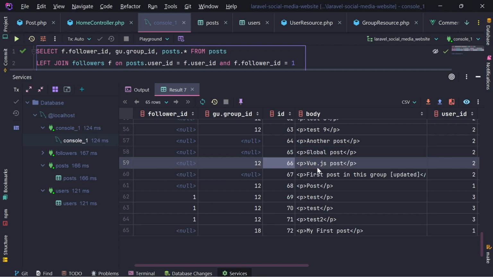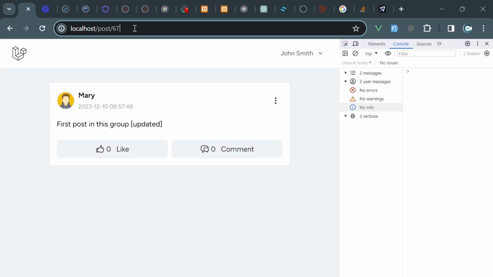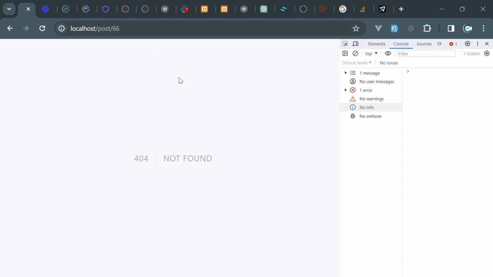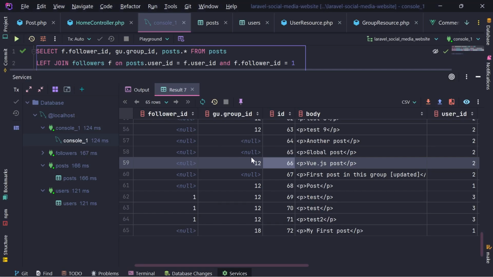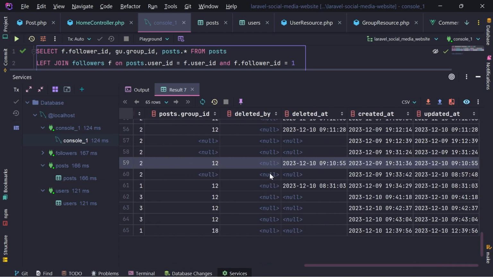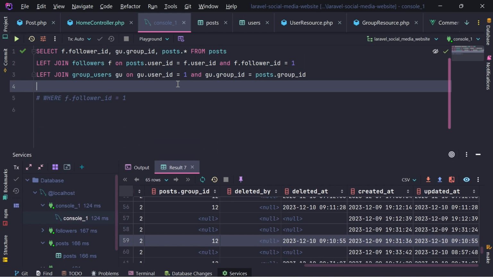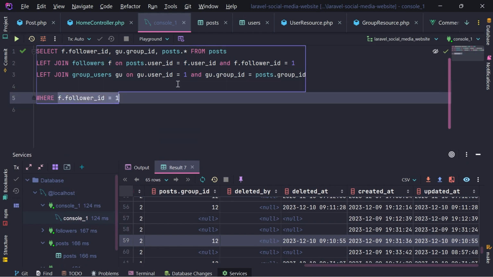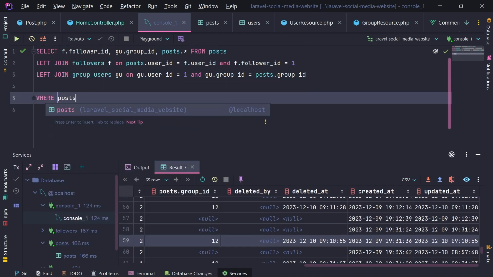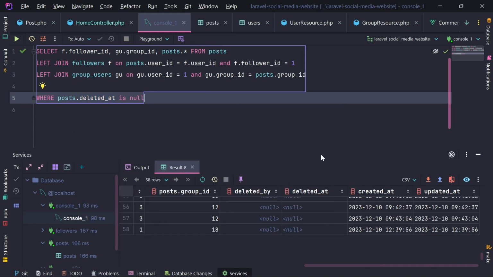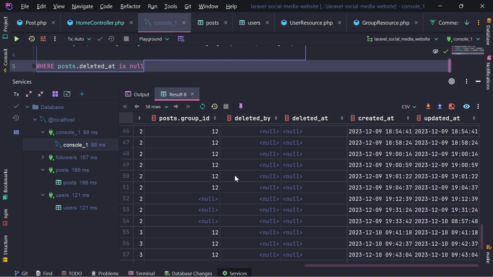This one, which is done in the vue.js group, probably. What's wrong with that post? Oh, it is deleted. Okay, I need to exclude deleted posts as well. Where posts deleted at is null. This is how I'm going to select. Now we have only 58.